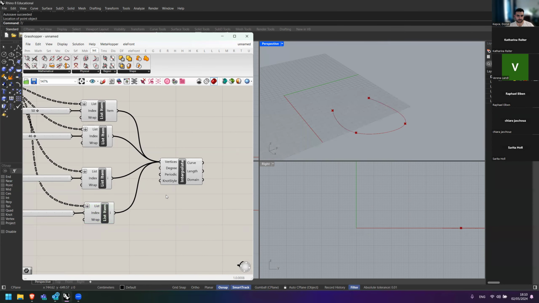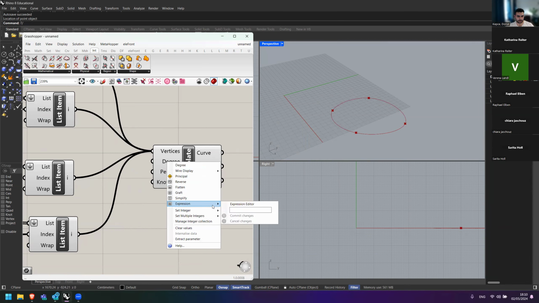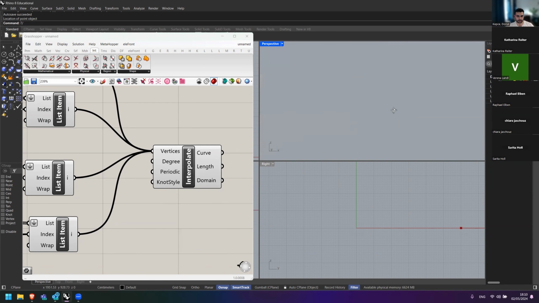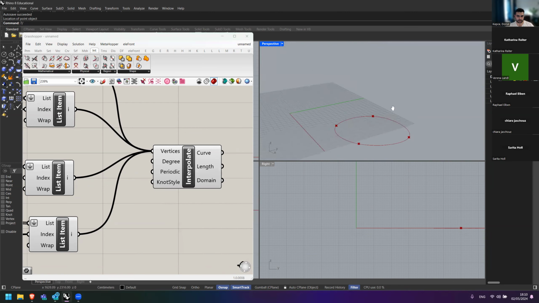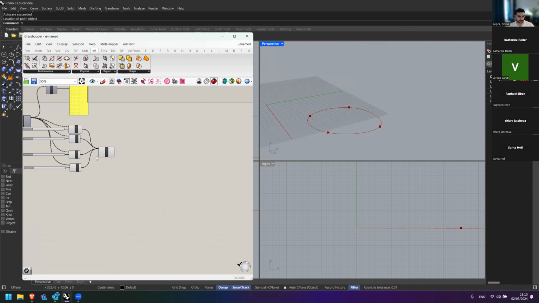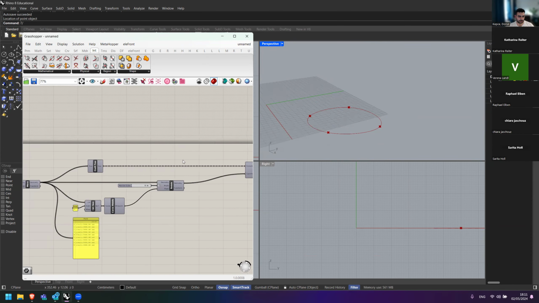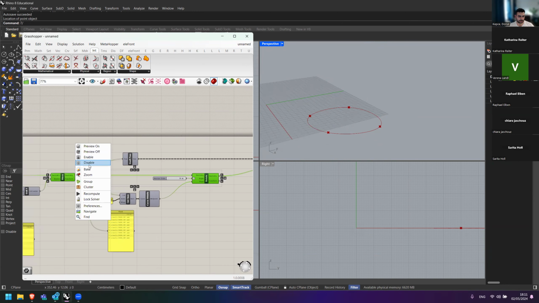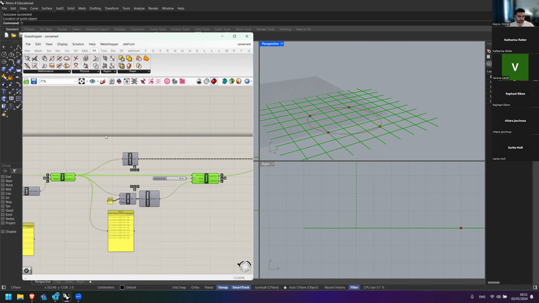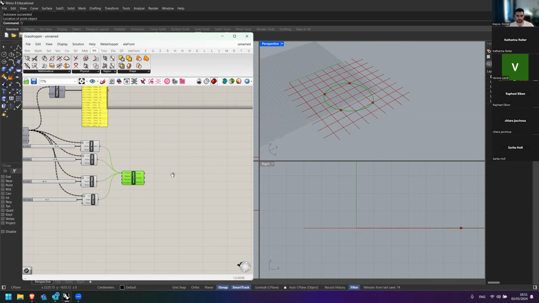Let's do it like this. And what was I doing? I was setting periodic to true, so it's closed, and I was putting the degree to 1. So it becomes like this. I mean, actually, we can even keep it at 3. Let's go crazy. So let's say I have my set of lines. So preview on. And within this grid, I have my main form.